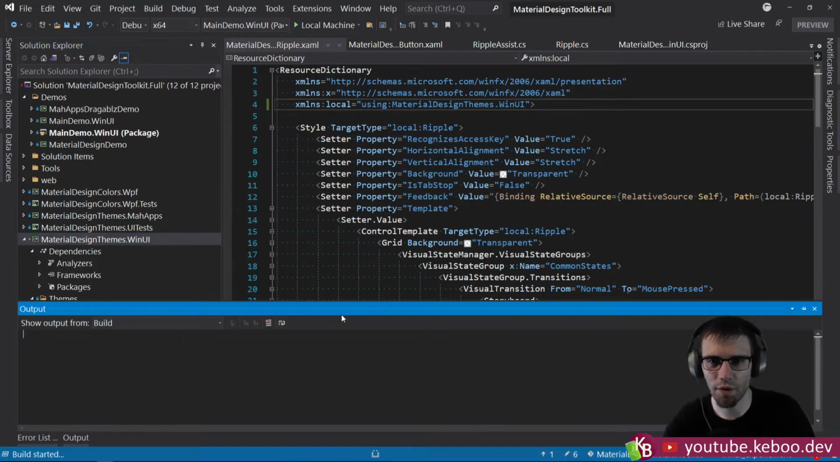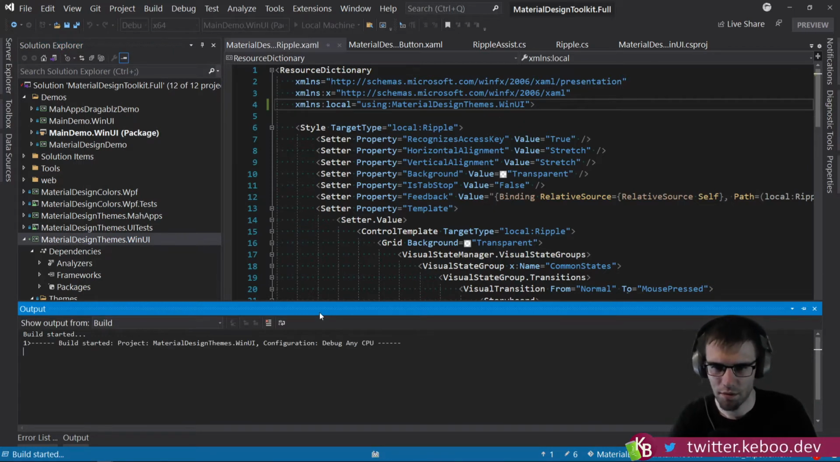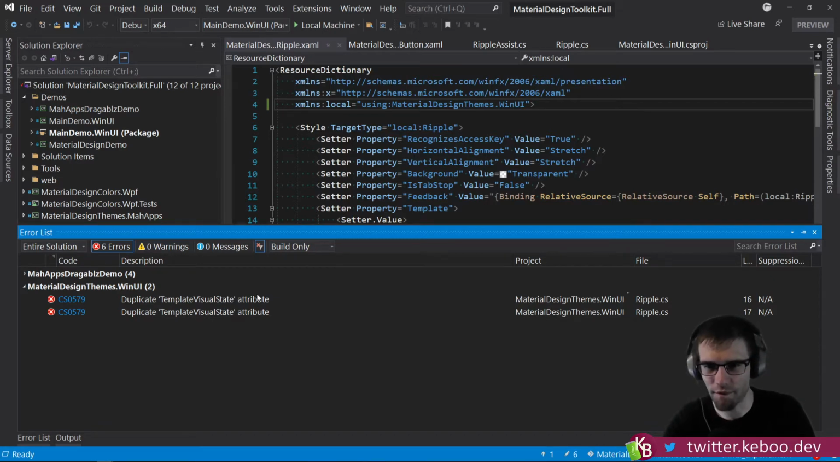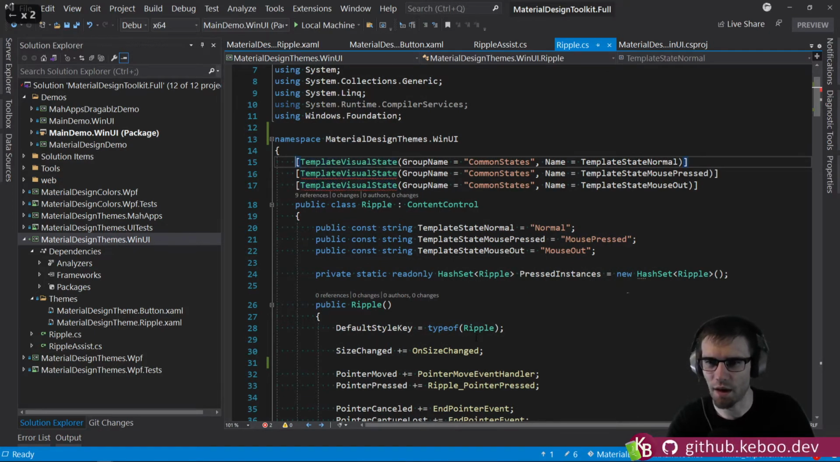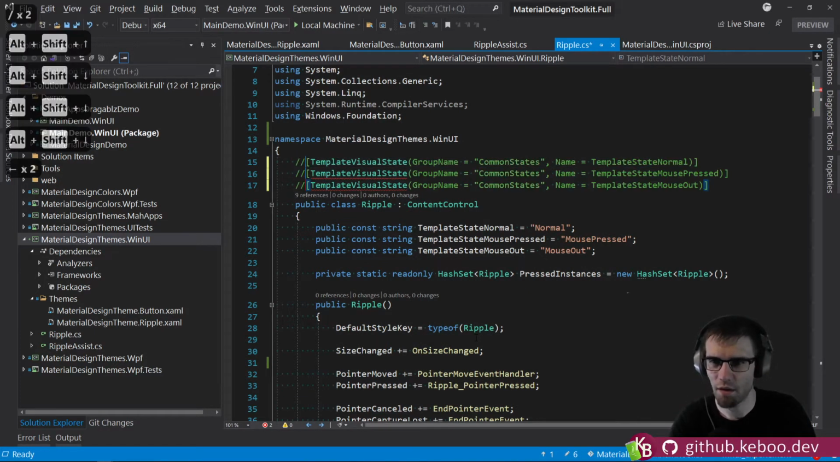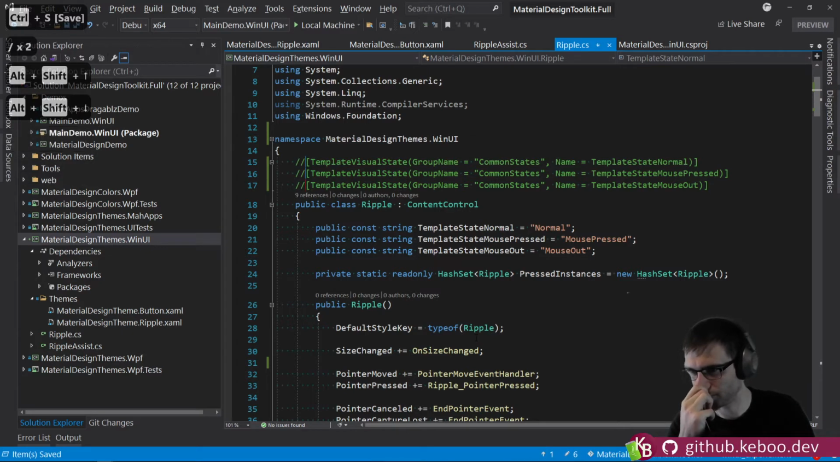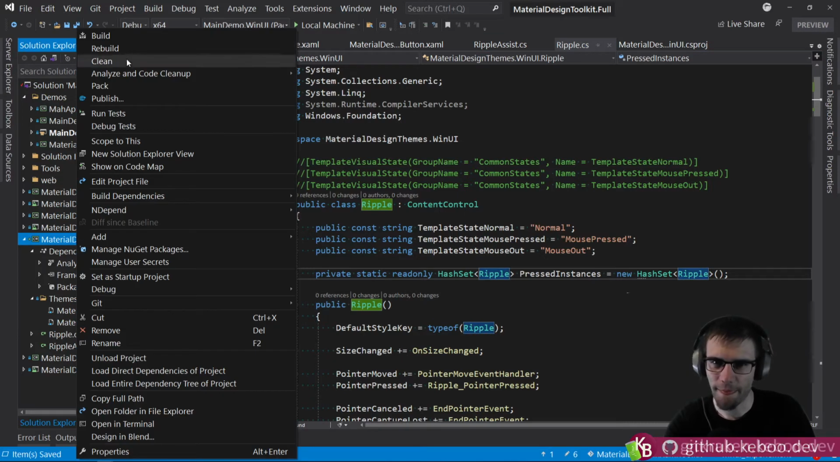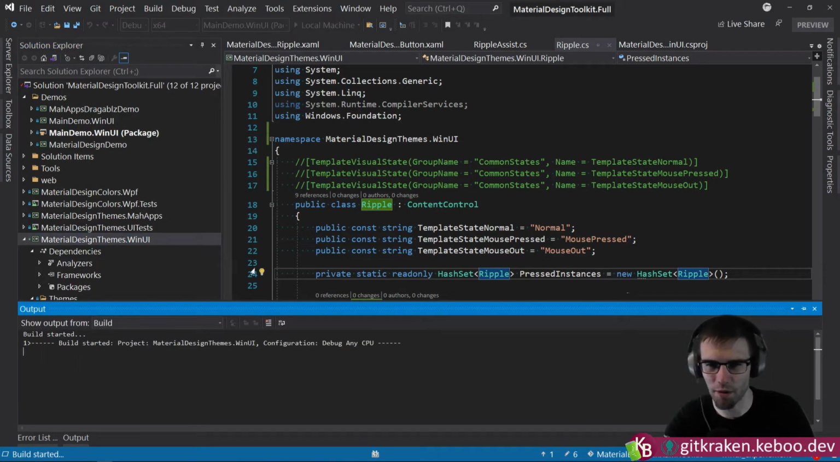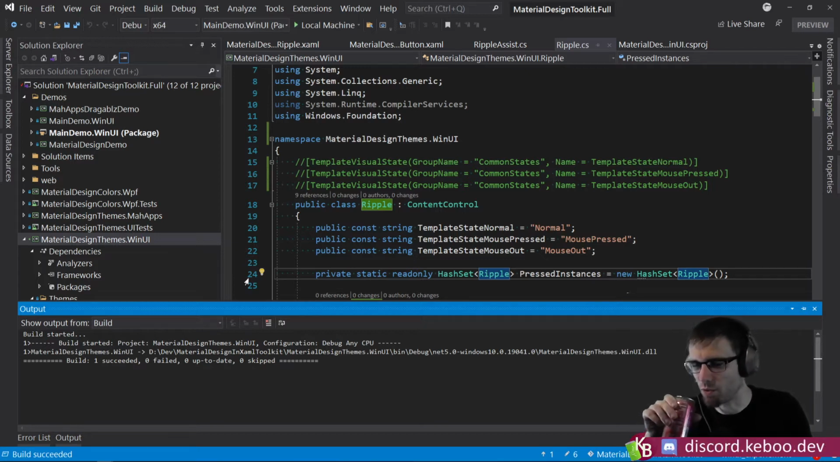Let's see if we can build. Should be easy. This code's already written. And for whatever reason, it is not happy with these attributes. I do not understand why. The fact that it thinks those are dupes. Okay, we're going to ignore it for the moment. I don't know if it's a big deal yet. And right now we're just trying to get this thing working. Getting a nicely templated control will be a secondary objective.